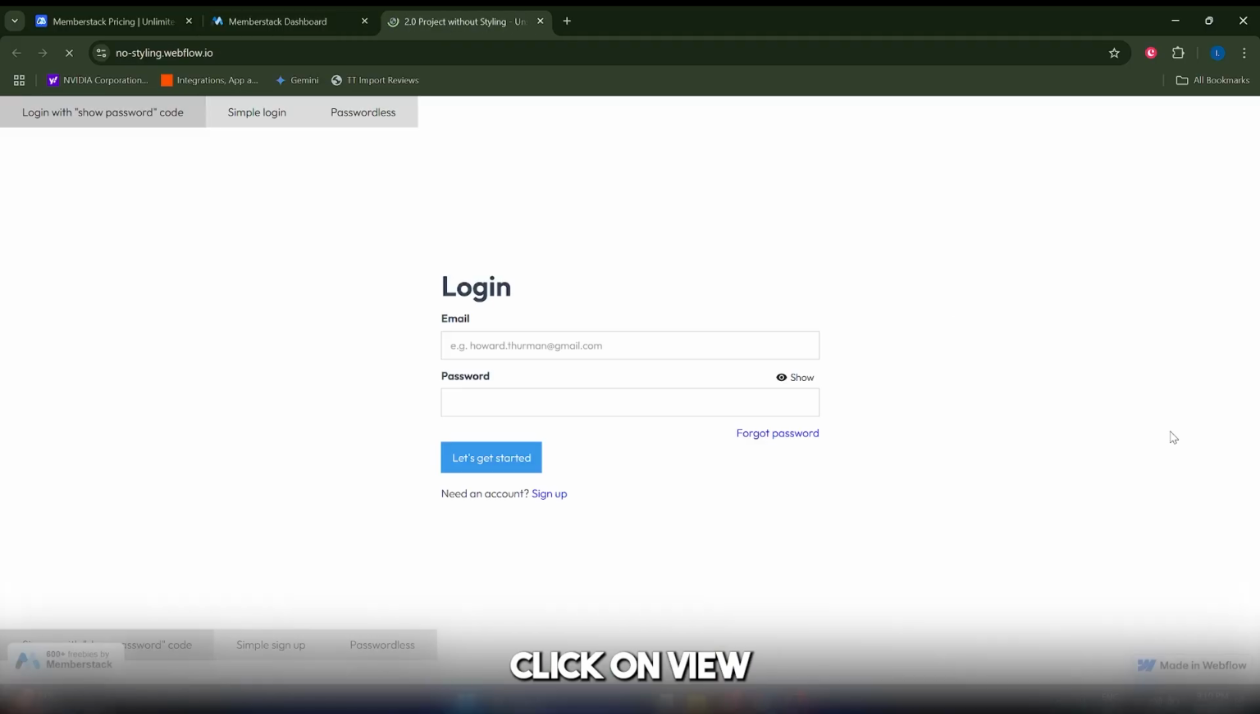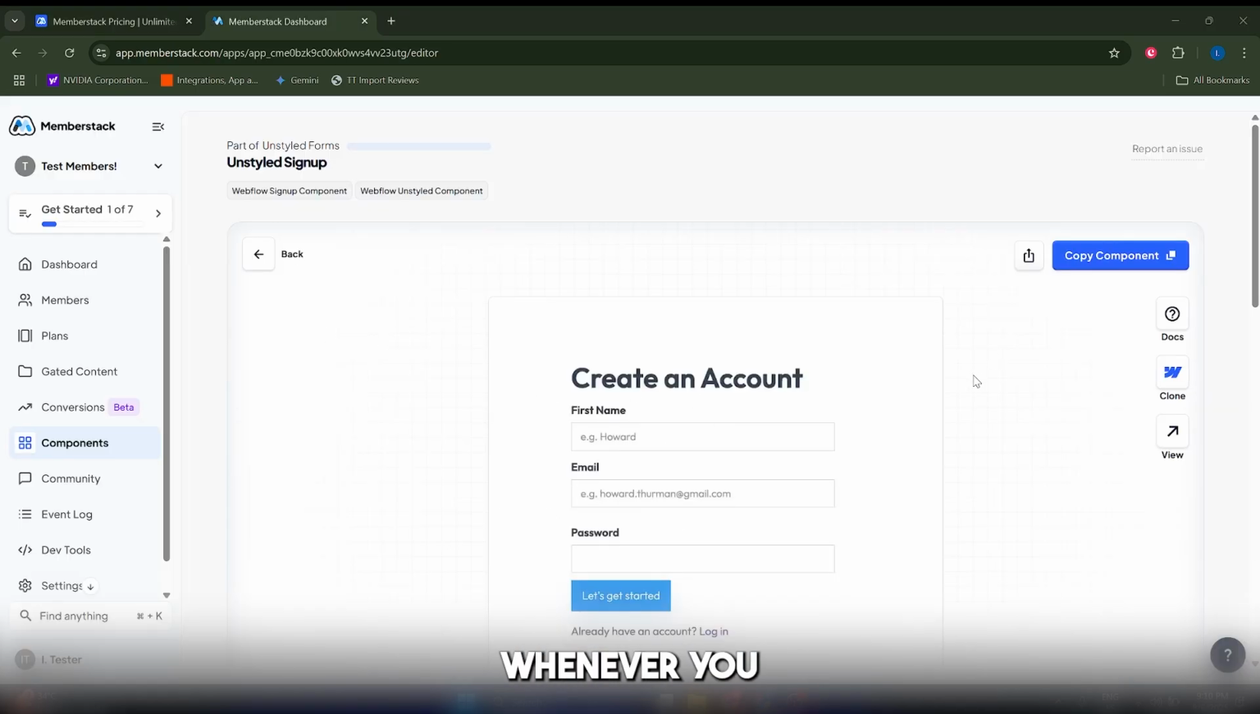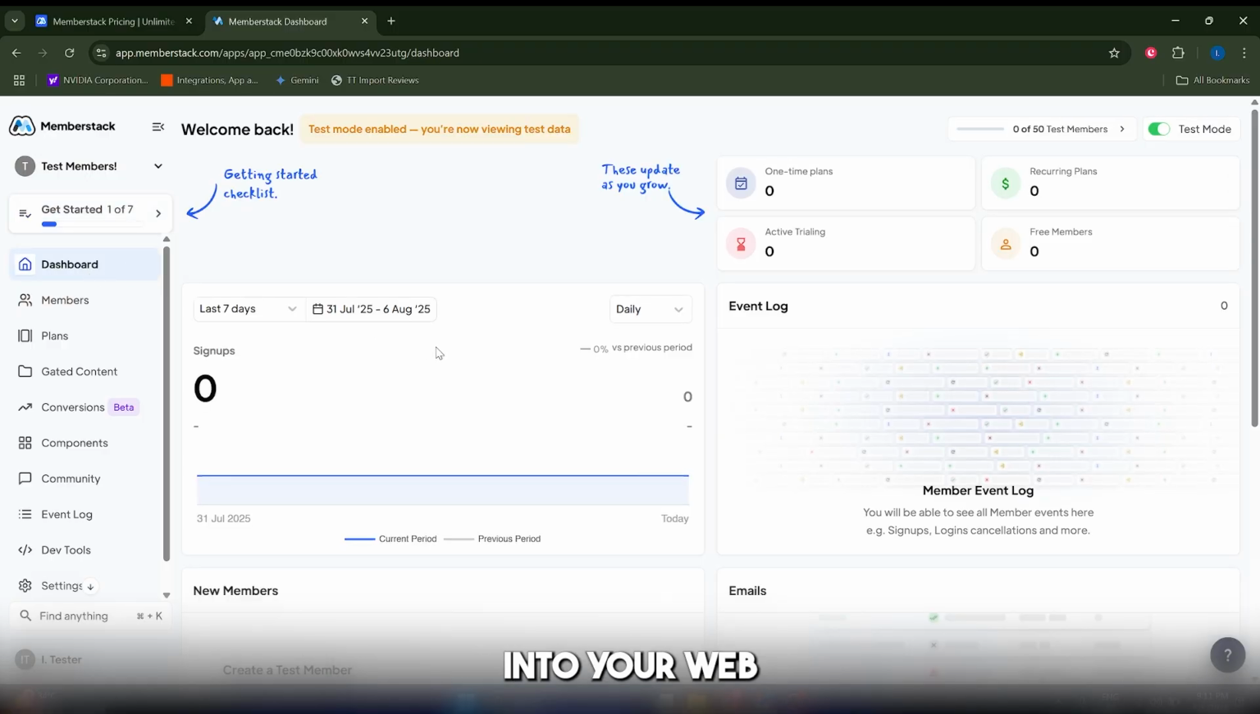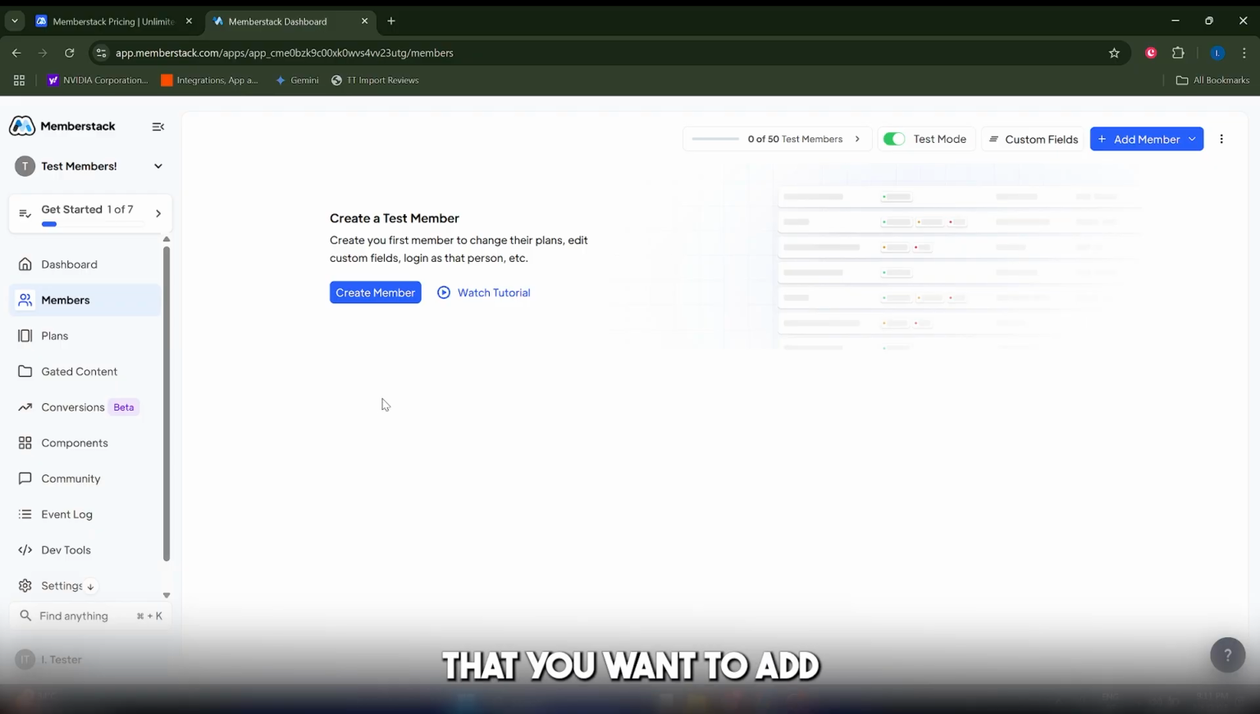You can also click on view, and that's going to take you to an external page, and from here you can actually play around with this. Whenever you're ready to copy and clone this component, just click on copy component in here, and then you're just going to be able to copy directly into your Webflow page. Okay, so it's as simple as that. Just a copy paste.